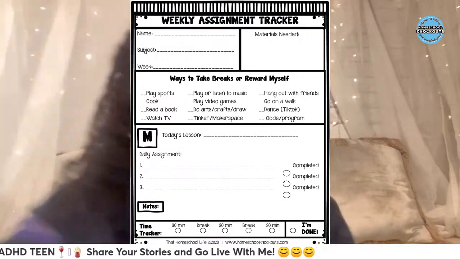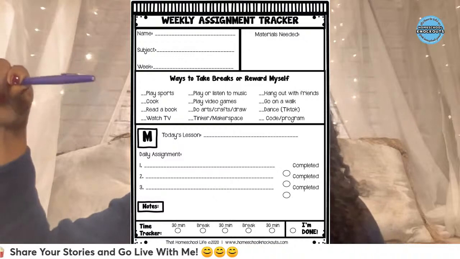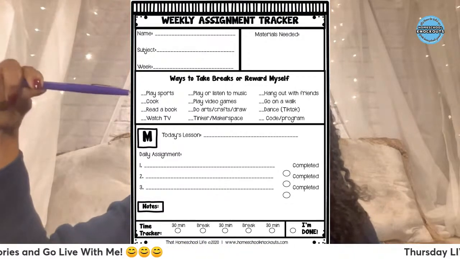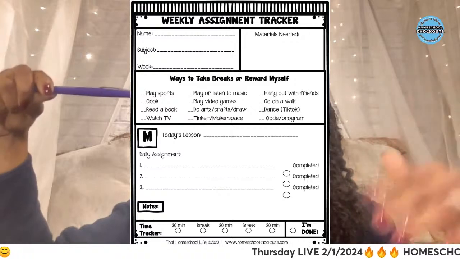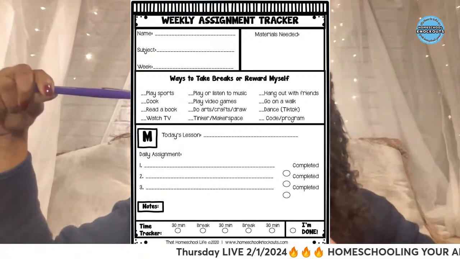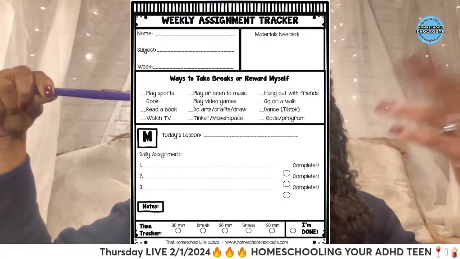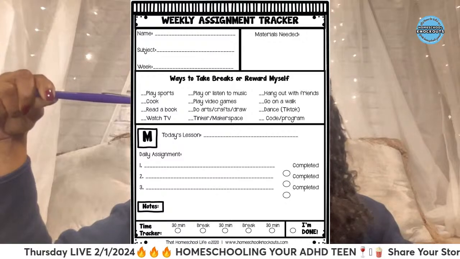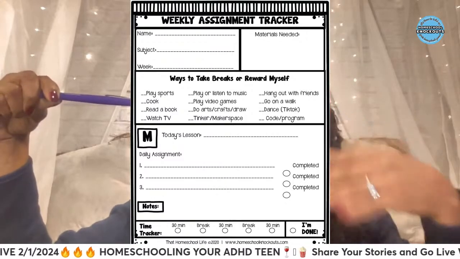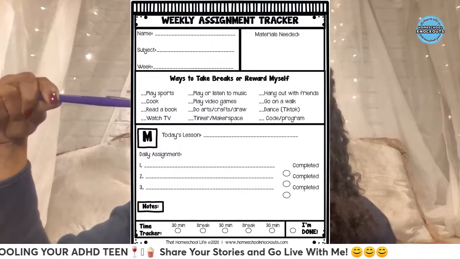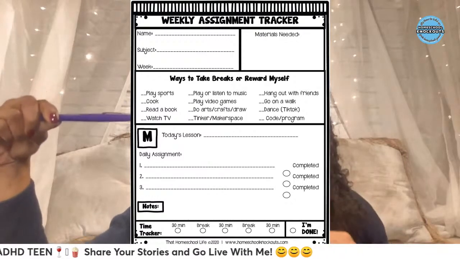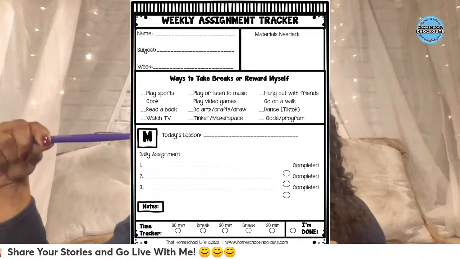All right. Let's see. So right here where the purple pin is pointing, are the ways to take the breaks, to reward him. Okay. So we have like cooking, reading, watching TV, playing sports, video games, tinkering, coding, hanging out with friends, whatever. Now, here where the M is, that's Monday, and that's today's lesson.